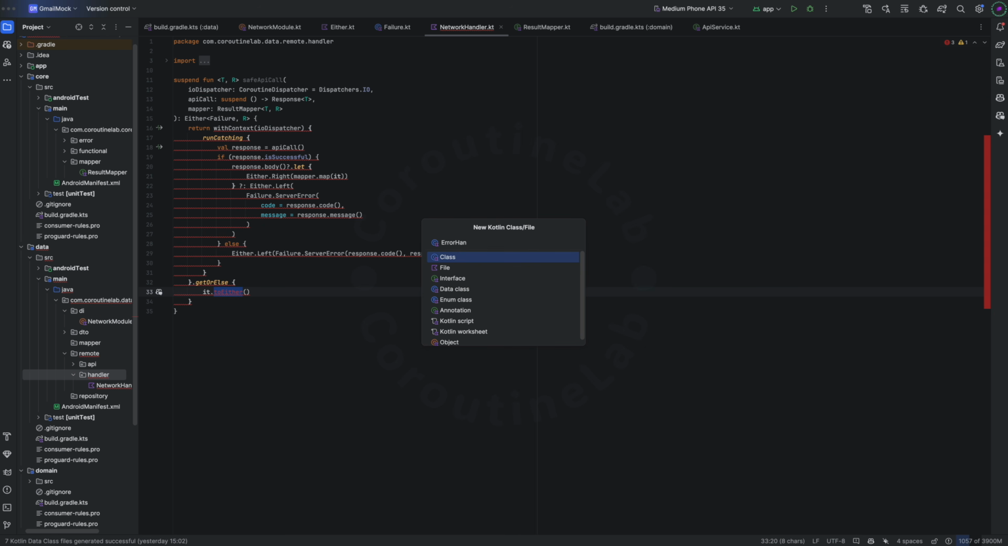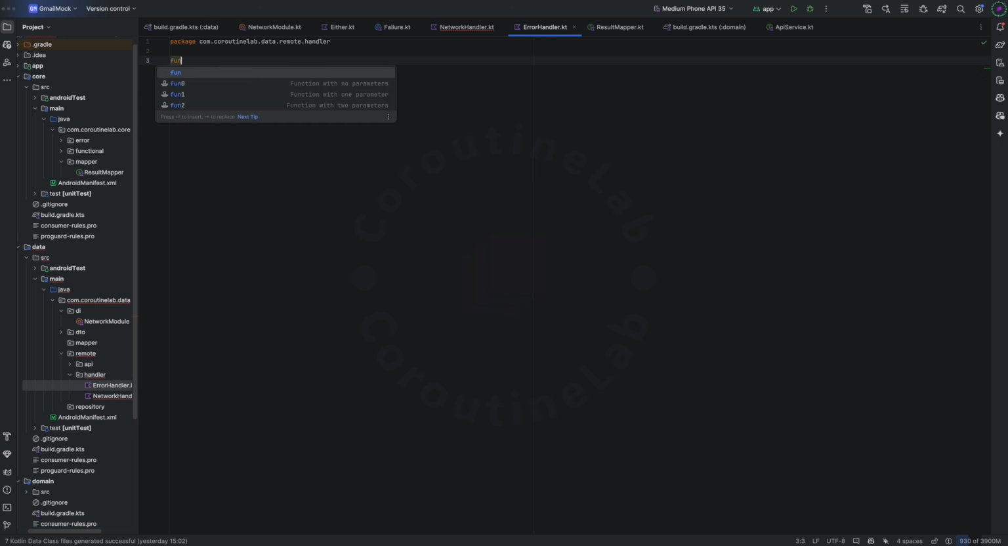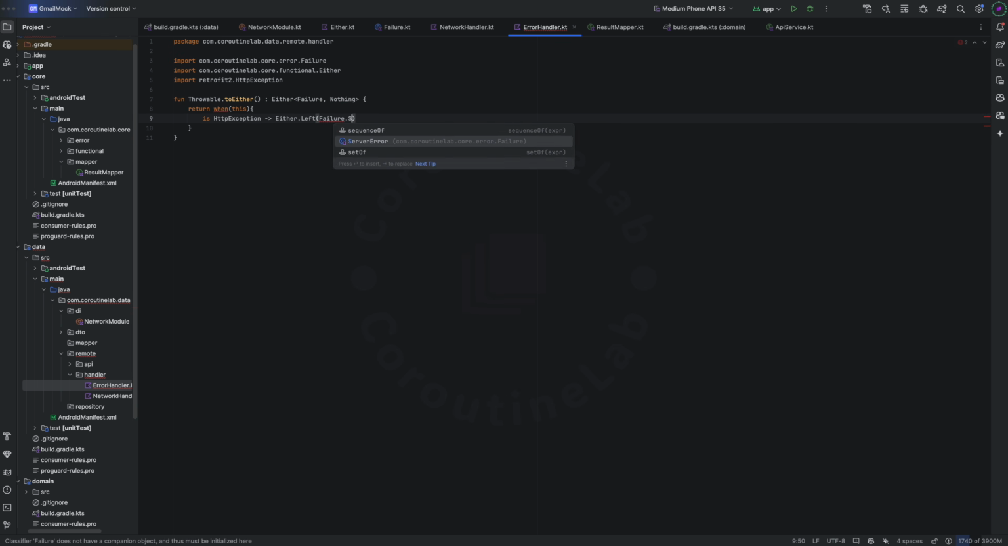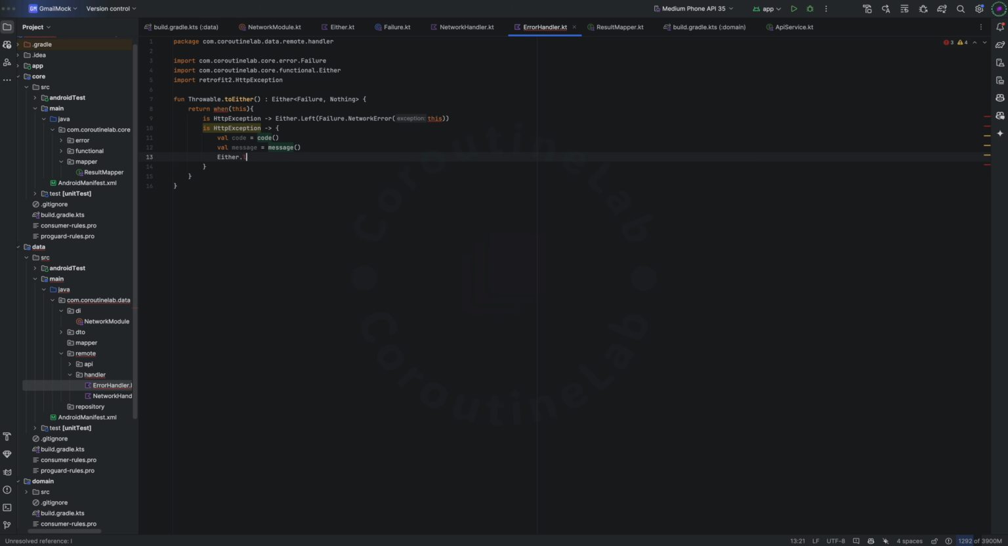Next, let's resolve the toEither error. For this, we'll create a file called ErrorHandler inside the handler package. In this file, we'll add an extension function for the Throwable class that will convert exceptions into our Either result type, specifically returning a Failure based on the type of error encountered.